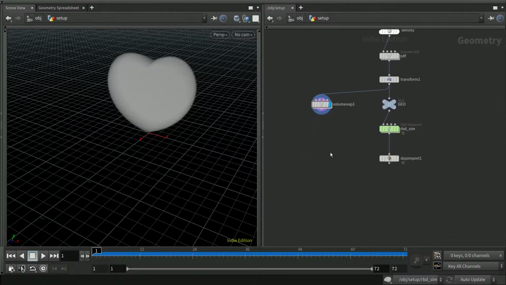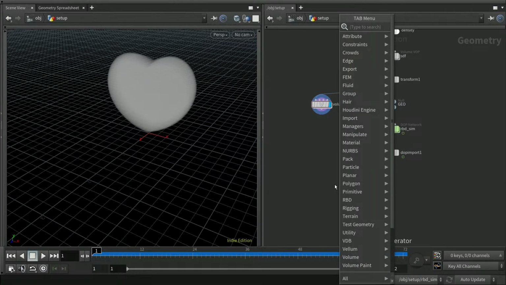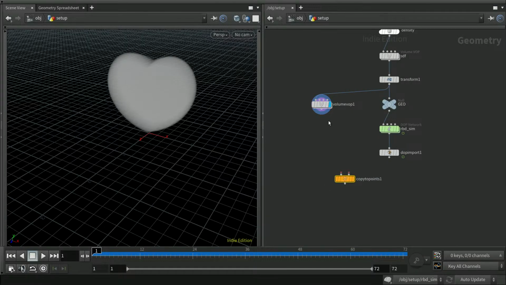And now we can stamp this volume onto the point we got from the simulation. So let's do a copy to points. So tab and type copy to points and connect this volume into the first input and the point into the second input. And now if we look at this result, then we have this volume. So let's now play this and see what we get.